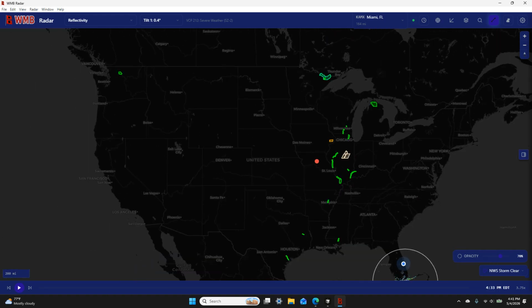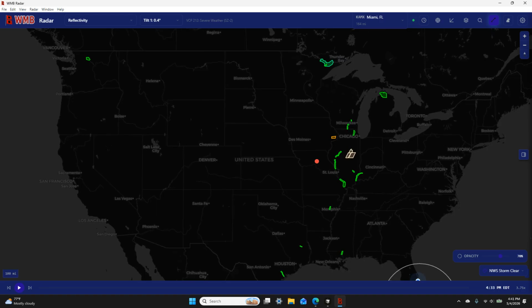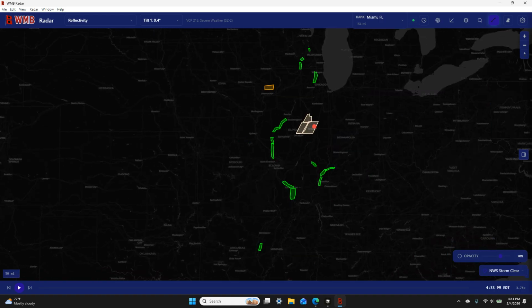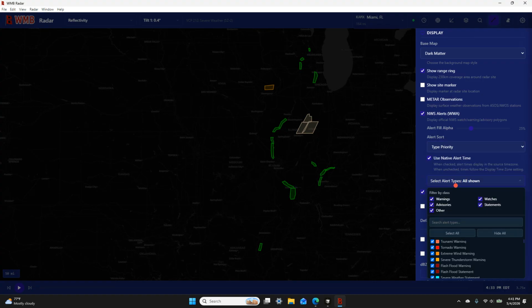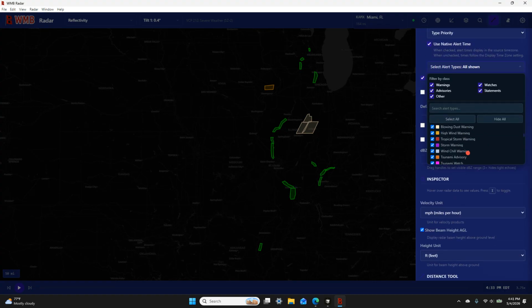Again, this is from another NOAA API, and the coloring of everything is respecting that of the National Weather Service. So all of the colors and shadings of the polygons that are shown here correspond directly to that of the National Weather Service and the official NOAA. Let me make sure that I don't have anything filtered here. Okay, everything's on.